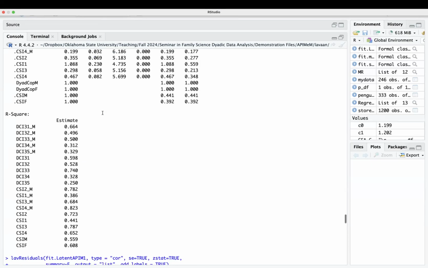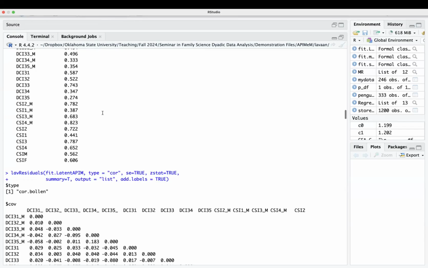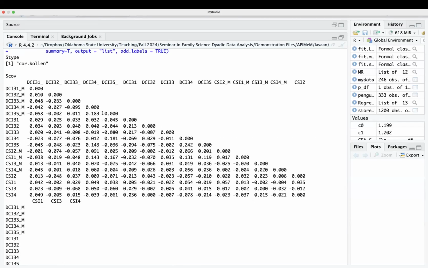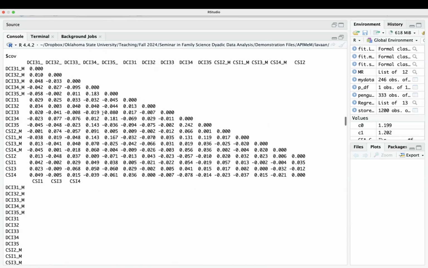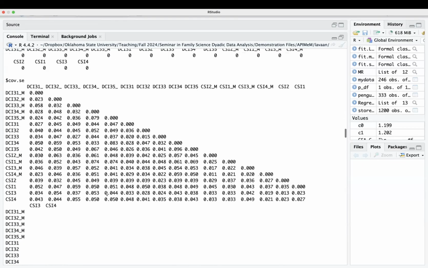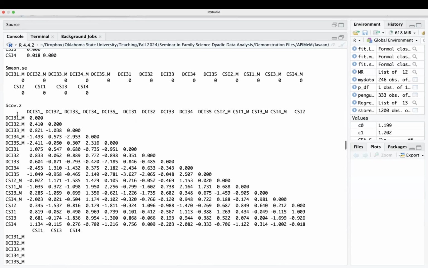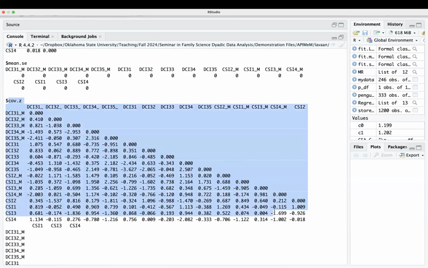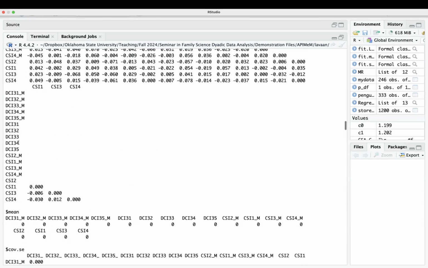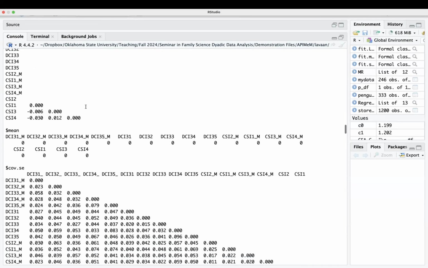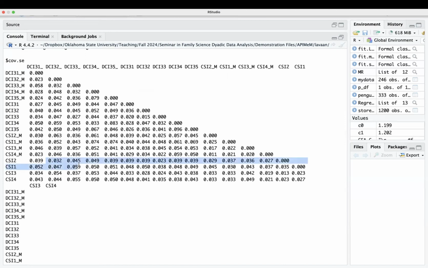Actually, one thing I forgot to do in the previous model is I told you we would go back up and look at the correlations, which we didn't do. Just because something's significant doesn't mean it's practically important. Because you can have a really small correlation and a really small standard error, and that would come up significant. So you're detecting a difference, but that difference isn't practically meaningful.